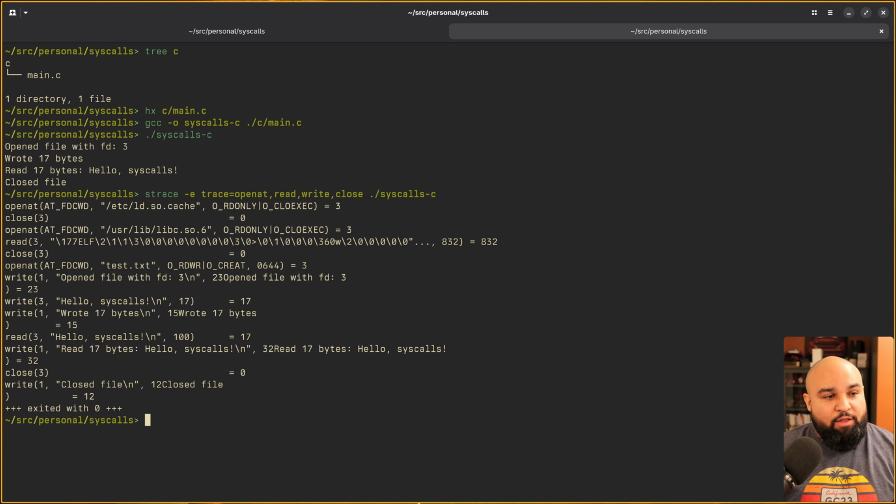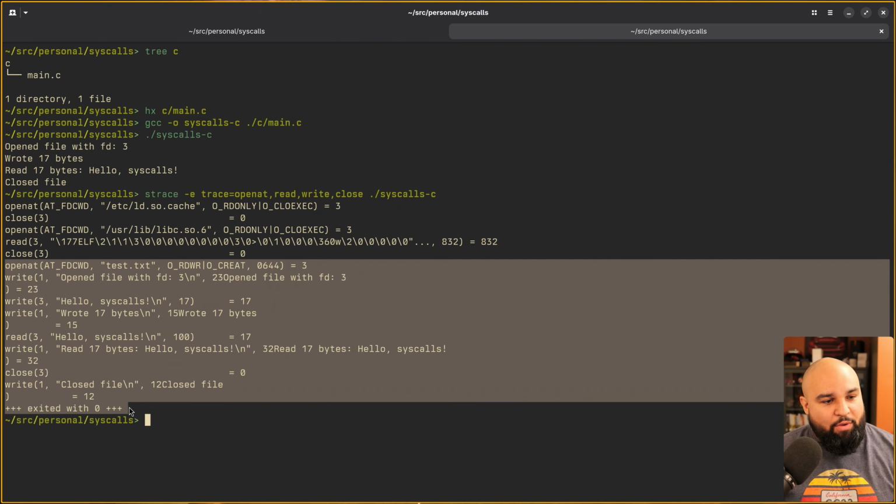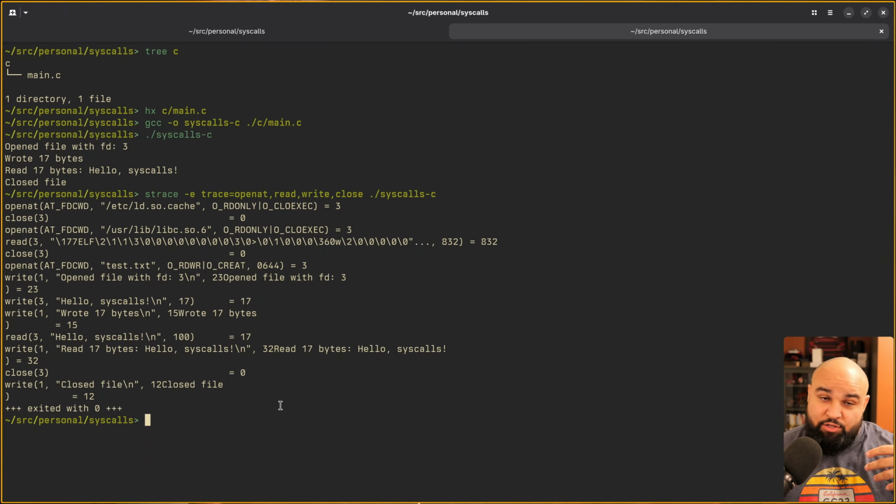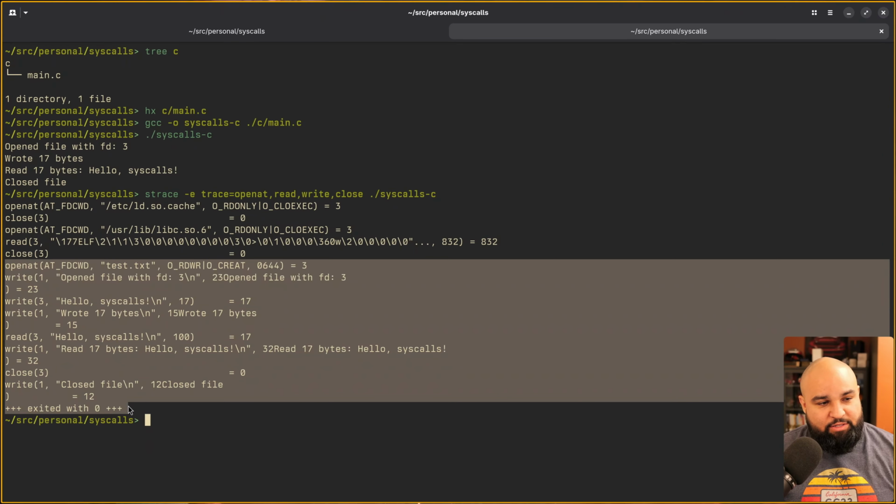So when I run that, you see that my program looks to start right about here, where I open this text.txt, I write some text to the standard out, right? Standard out is file descriptor 1. I write some text to the file, I read some text from the file, and I close the file. So this is kind of where my program is. But you'll notice more system calls occurred before my program even ran. So like, what are these things?